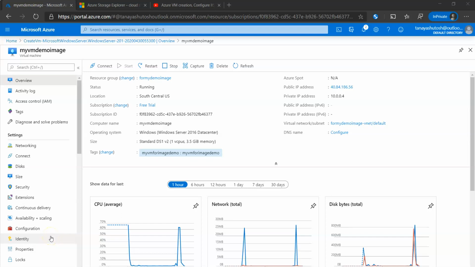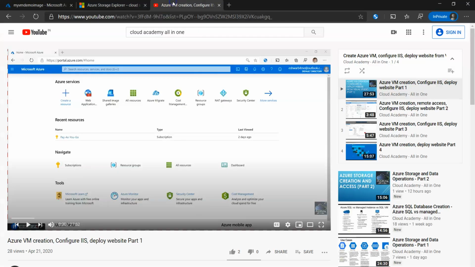Hi friends, today I'm going to explain how to capture the image of your Azure VM and how to generate a new VM from that captured image. Before that, in case you are not aware of how to create an Azure VM, please go through my video Azure VM creation, configure IIS, deploy website. The first part explains how to create an Azure VM.